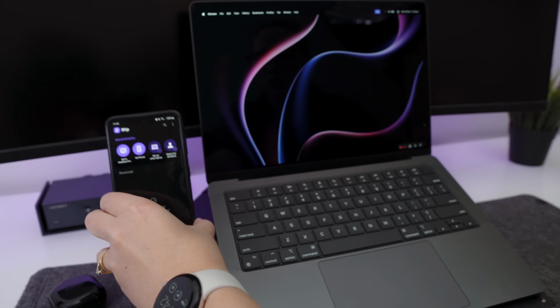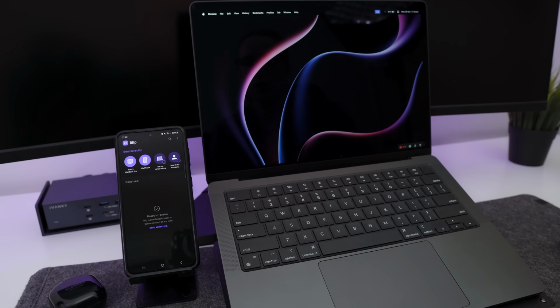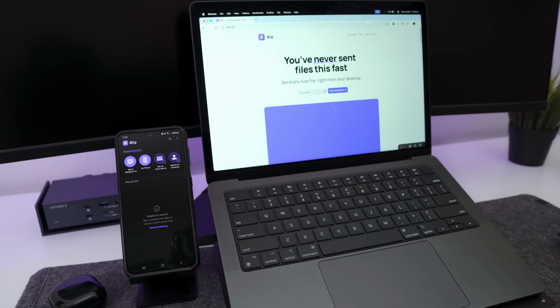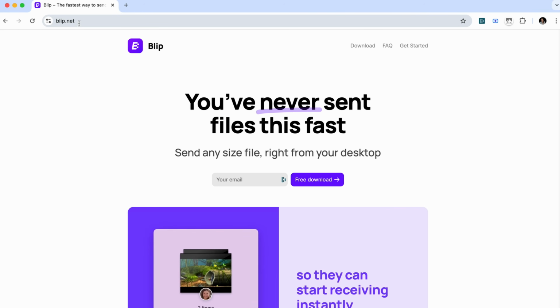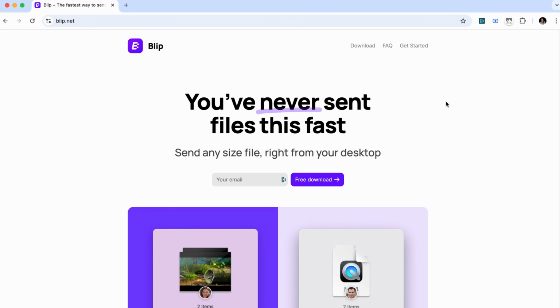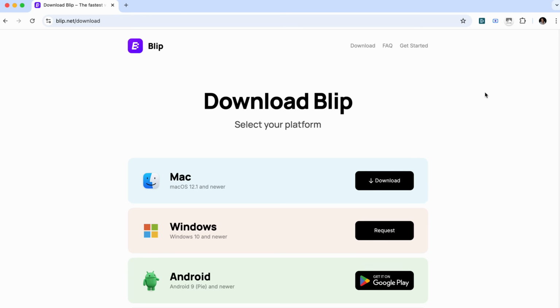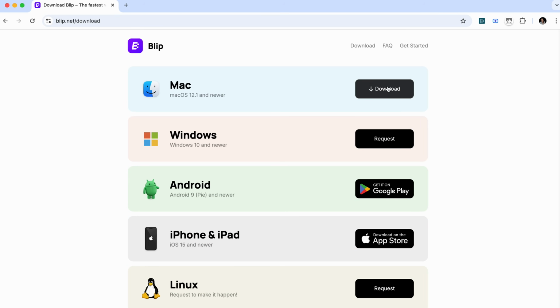And then the next thing you'll need to do is go over to your MacBook and open up a web browser. And on your web browser, you wanna go to blip.net, and I'll leave all this linked in the description below. And then once you're on this website, you can just come across to download. So to install it, you just wanna come across to this download button here and install it on your Mac. But it is also available on Windows and Linux upon a request.